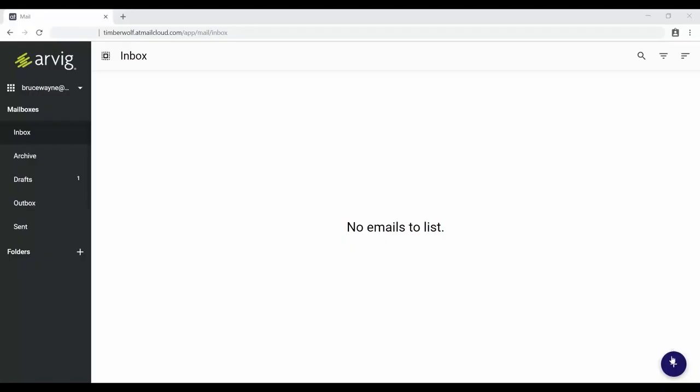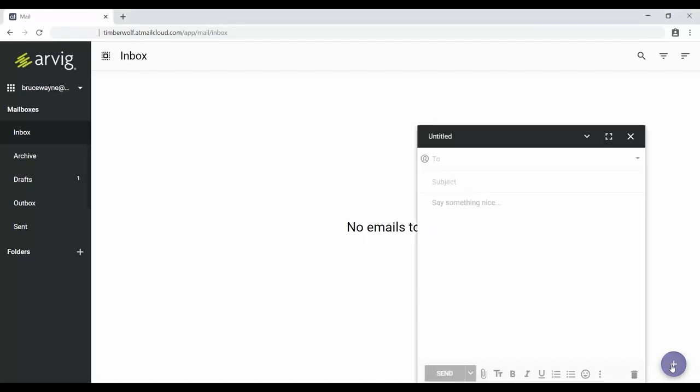How to compose an email. Within Webmail, click on the plus icon on the bottom right-hand corner. From there, you'll see a pop-up. Type in the email address you're trying to send to, add the subject, and then add something into the email, and then click Send. That is how you send email from your Arvig webmail account.